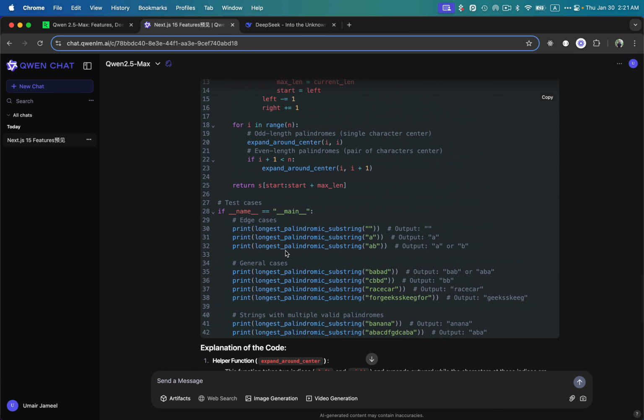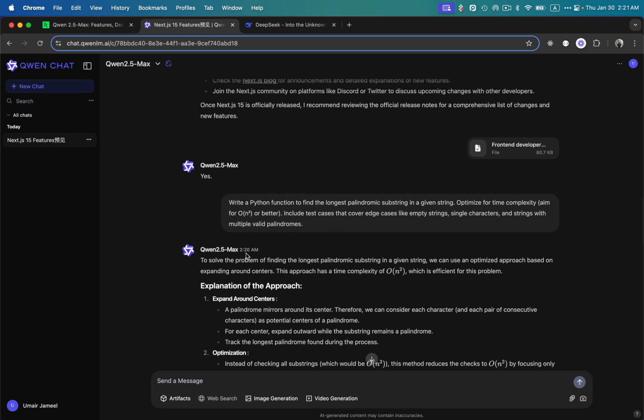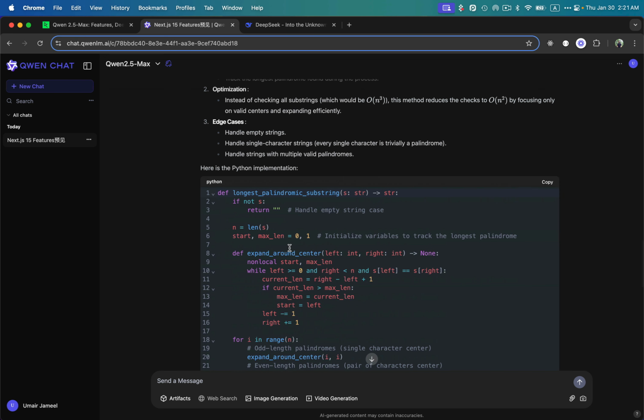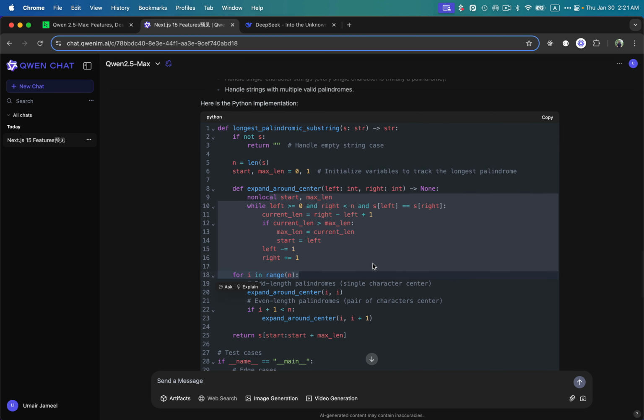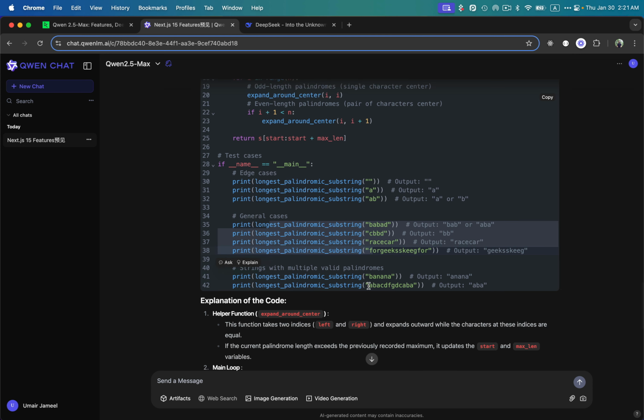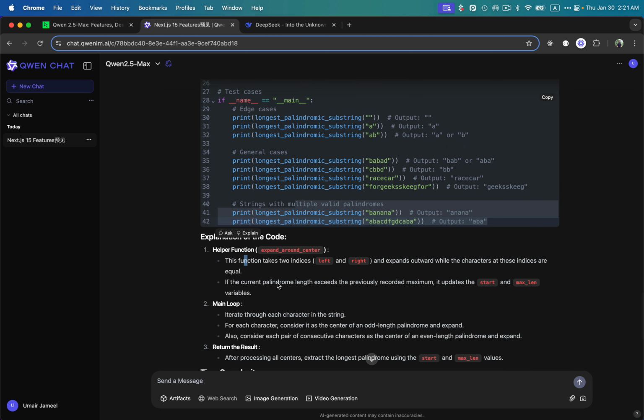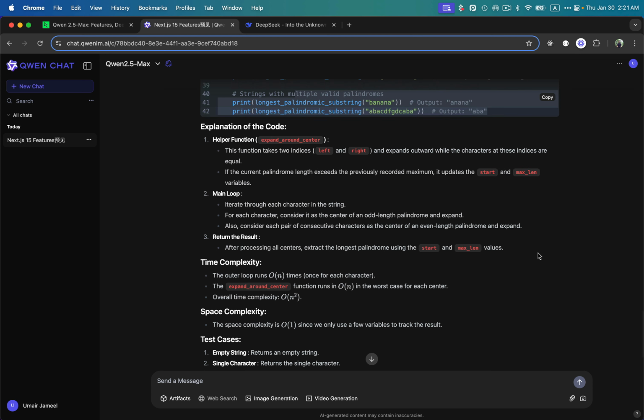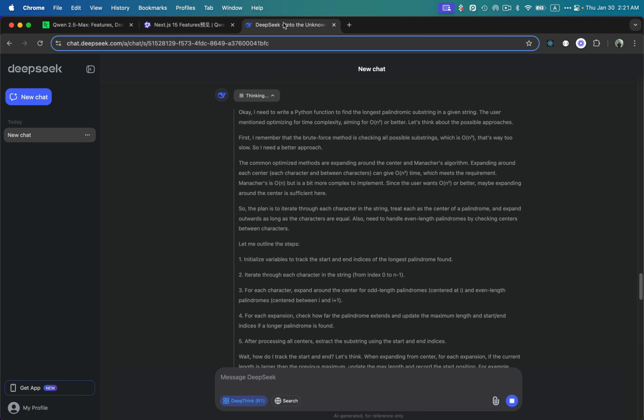Okay, so now you can see that it has given me this code. This is the Qwen 2.5. Let's see. All right, so this is the edge cases, and this is all these things. So we need to go through it. All right, so these are the edge cases, general cases, and these are the explanations of it, and it looks quite good. I like the answer. Let's check DeepSeek.